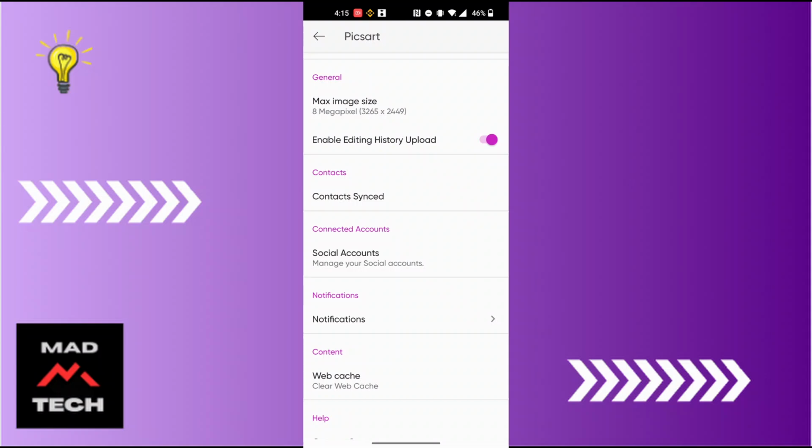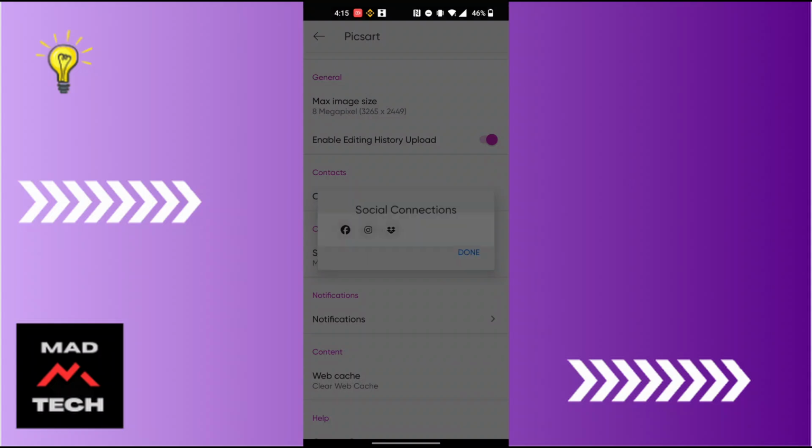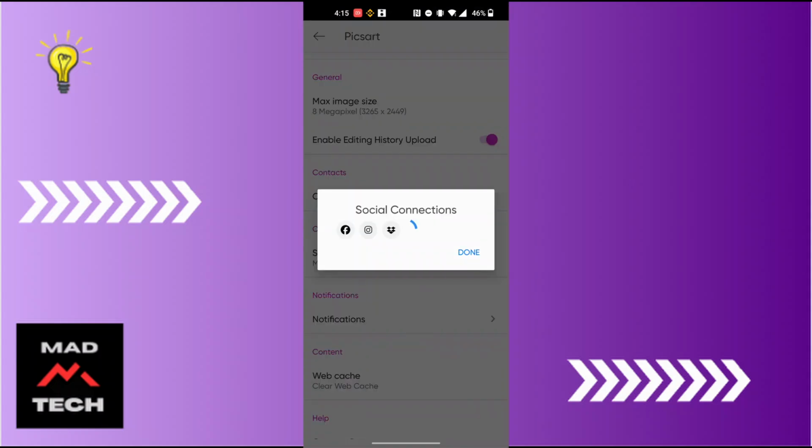Tap on the social accounts button over here, and with that done, this kind of box will appear where you can see the logo for Facebook, Instagram, and Dropbox. Now in order to link your Facebook account to Picsart, tap on the Facebook logo, and the login panel to your Facebook account will open after it loads.